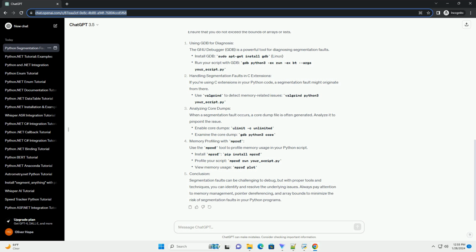See extension modules. Compile and import this module in Python. Running the Python script will result in a segmentation fault. Buffer overflows. Enable core dumps. Analyze core dump. Check C extension modules. Review code. Use memory profilers.